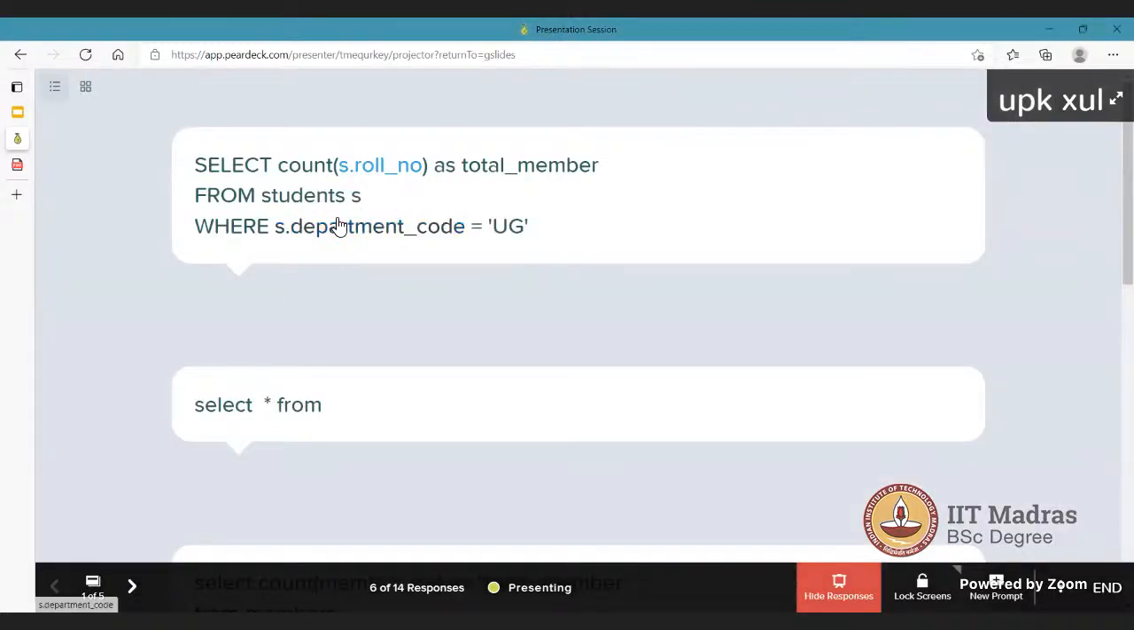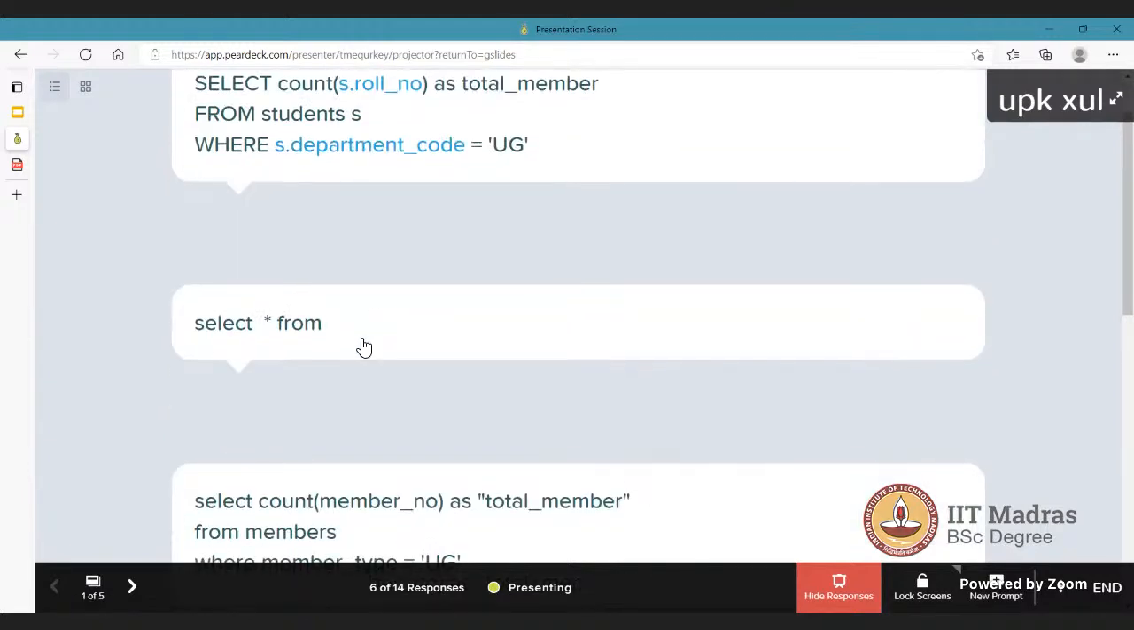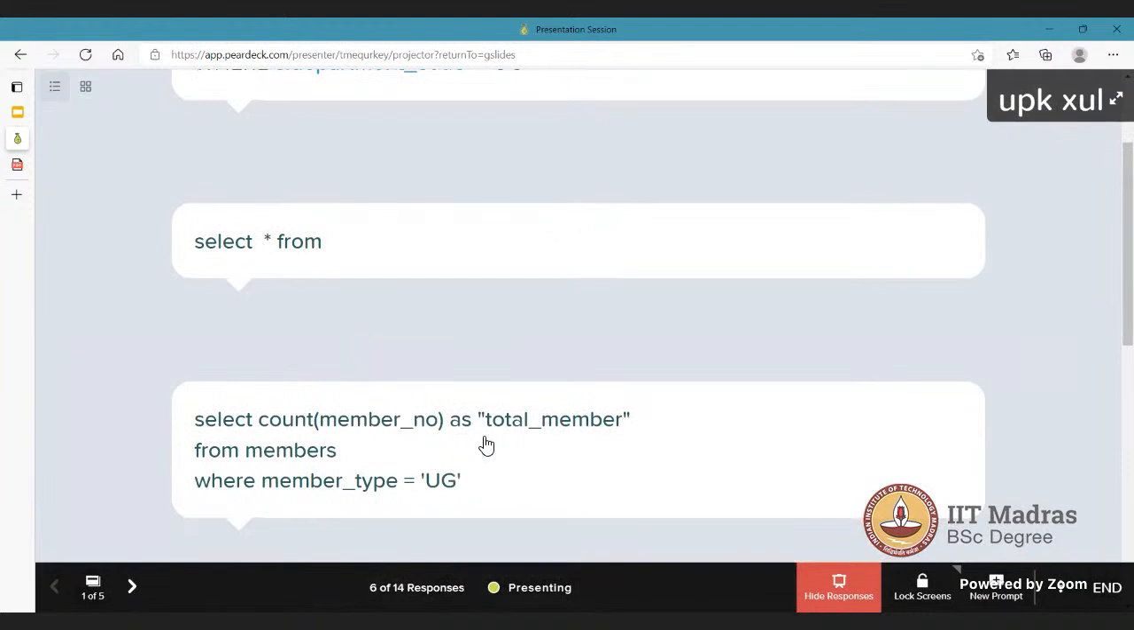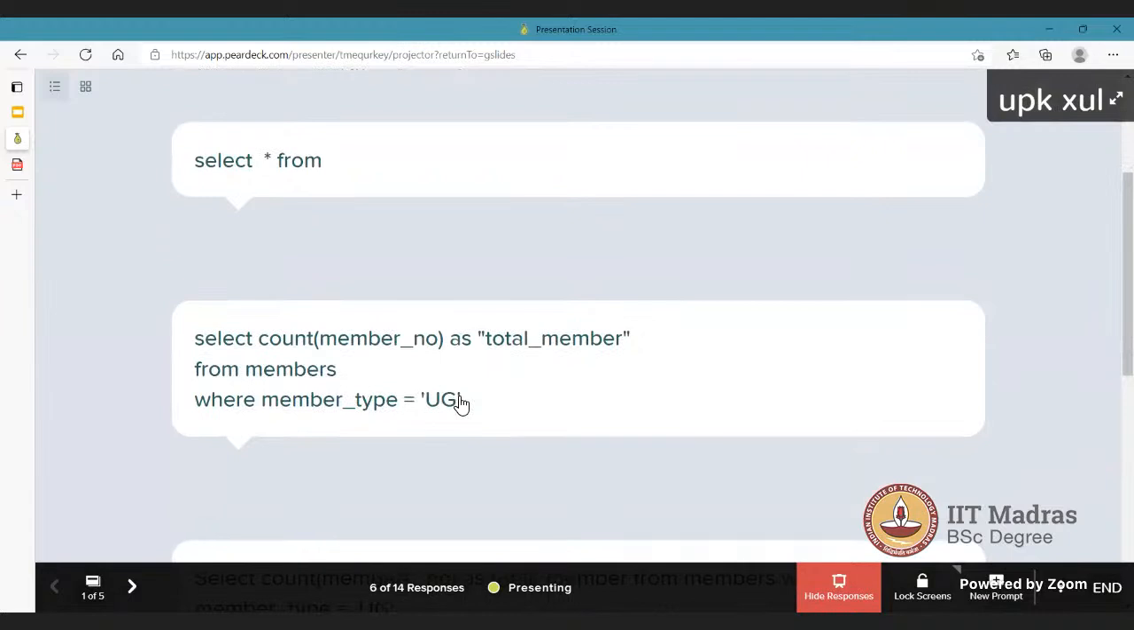So, select roll number, department code is UT. Okay. Yeah, so this one is correct. We select count number as total underscore member. Count members, where member type equals UT. Yeah, this is also correct.